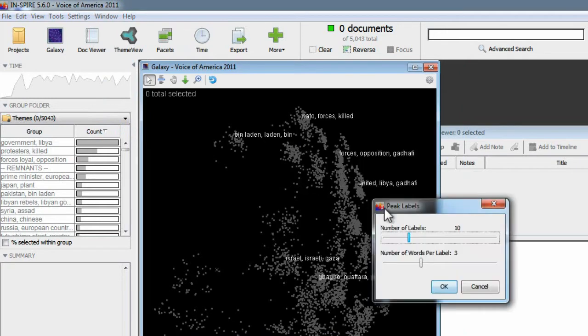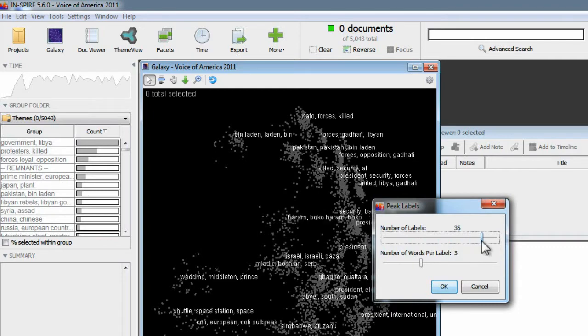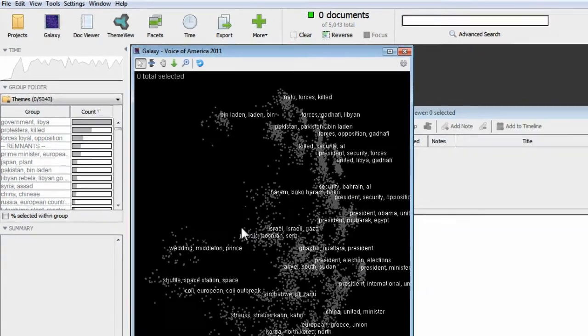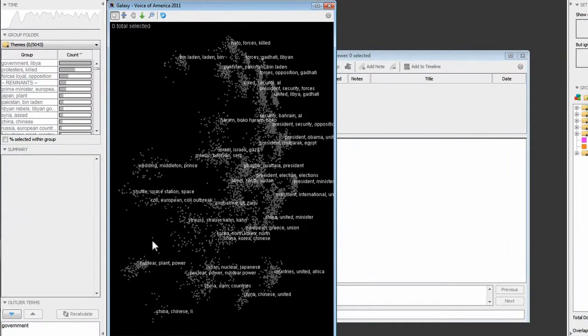During processing, the system compares all the words and phrases in each of the documents and places related documents closer to each other and unrelated documents farther apart from each other. It then picks the most representative keywords from that cluster and displays it. For example, you can see the Japan tsunami documents down here and the bin Laden documents up here.